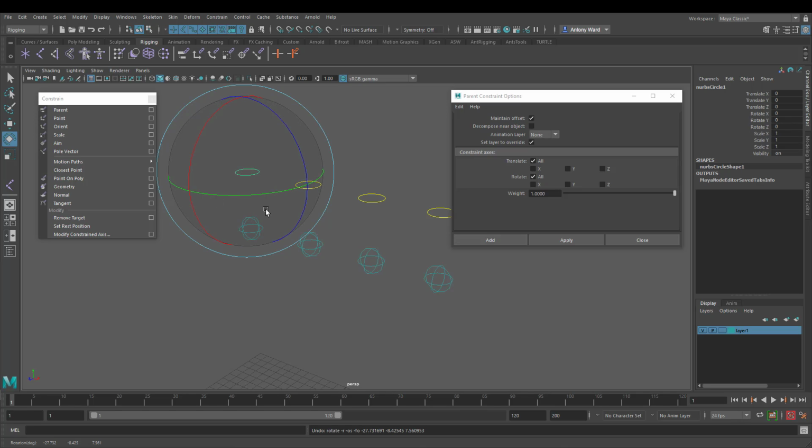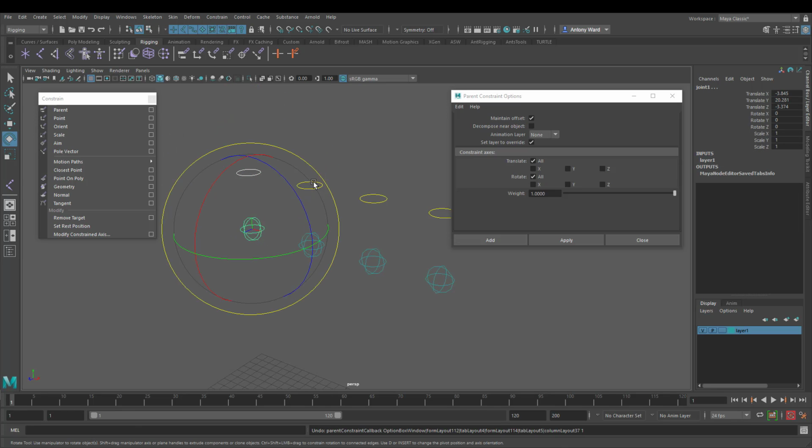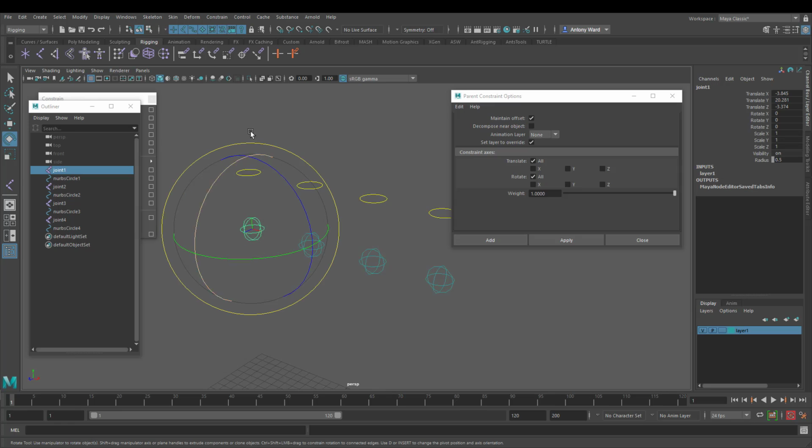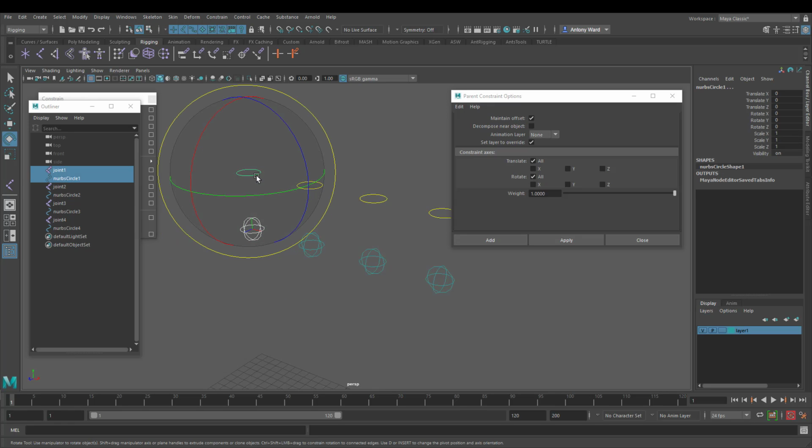So another way to think about the parent constraint is basically, if I undo this, let's go into our outliner. If I parent that joint to the control, it's pretty much just doing the same thing.